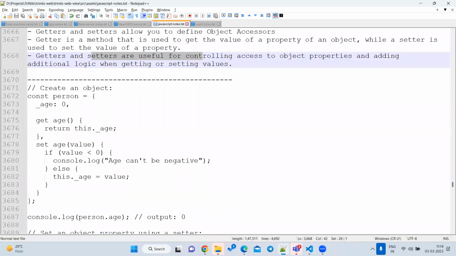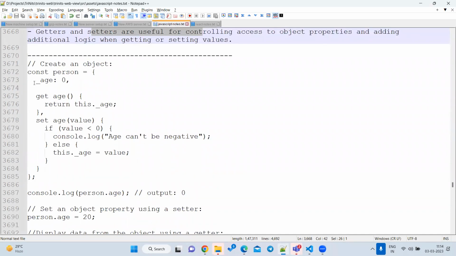Suppose see here, there is an example. Suppose there is an age property. Whenever we write underscore age in JavaScript, putting an underscore is like a private property. This is the meaning: private means don't use this property outside, use it only within this object.